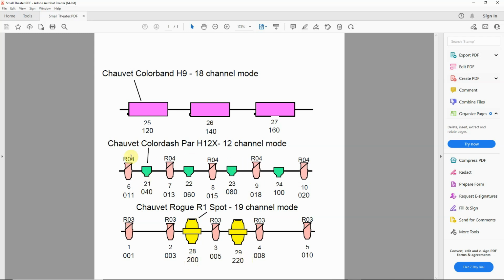I have some Color Dash Par, 12 channel pars, and they're here, Chauvet Color Dash Par H12Xs. And I have these set up at DMX address 40, 60, 80, and 100. And notice that it's light number 21, 22, 23, and 24. And then back here in the back, I have some Chauvet Color Band H9s running in 18 channel mode. I call this light 25, 26, 27, and it's DMX address 120, 140, and 160. So I've got my plot all filled in here.